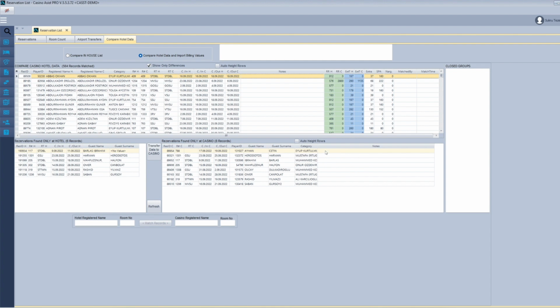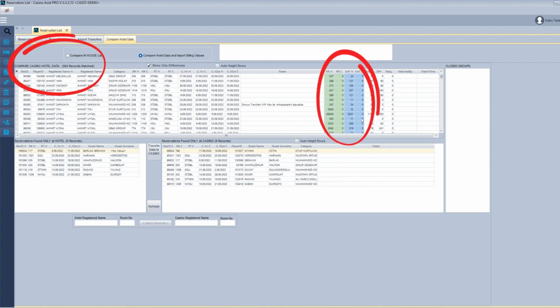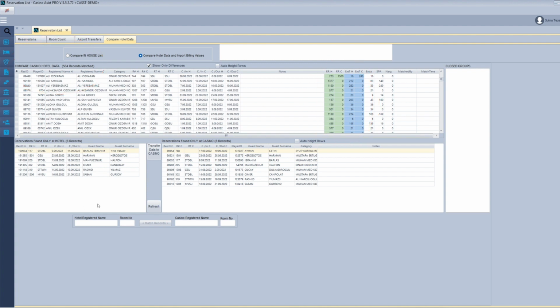Now I am reported that Casino Assist found 564 records matched, in the means of name, surname, room number, check-in and check-out dates. And found 6 records in hotel list, but could not be matched in casino list. Finally, 8 records found in casino list, but could not be matched in hotel list. Those differences can be matched manually in the case of figuring out the reasons.